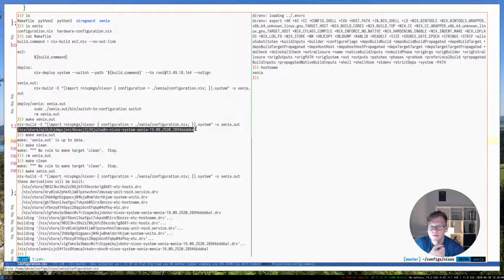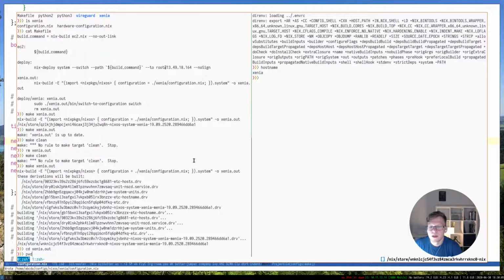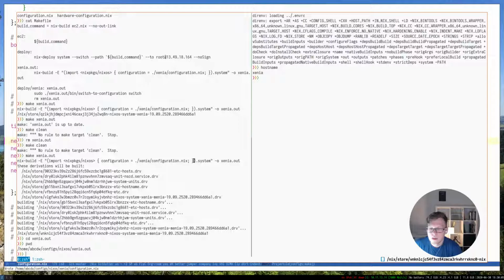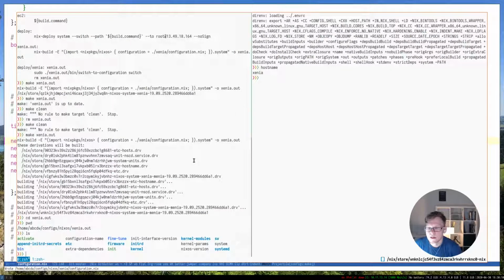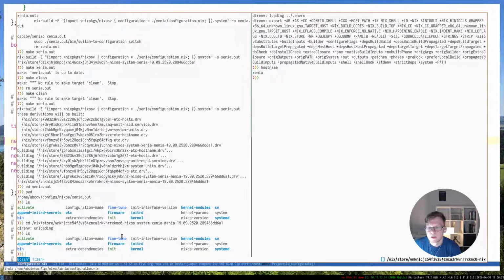We can go to this directory, or we can go to xenia.out, and when I type pwd, it says that we are here. But if I go directly to this directory, we will get the same result. We have all the same files. And actually, this folder contains the image of the whole operating system.